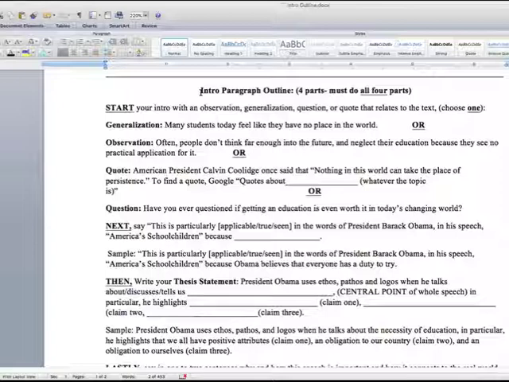So you're going to start with one of 4 hooks, okay? You guys remember probably when you were in younger grades that you always start with the hook, right? A hook grabs the reader. A hook makes the reader want to keep reading. And so your hook is either going to be an observation, a generalization, a question, or a quote that relates to the text.